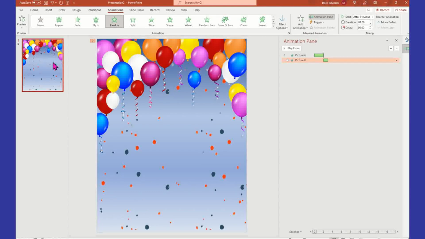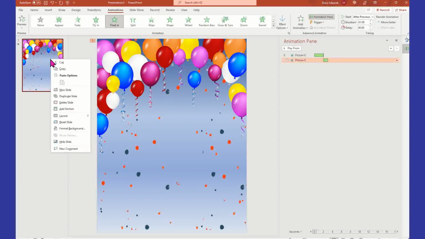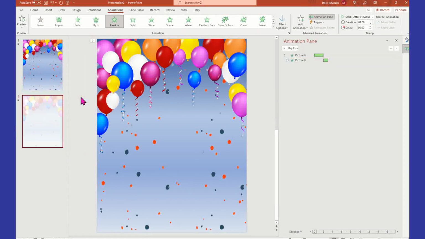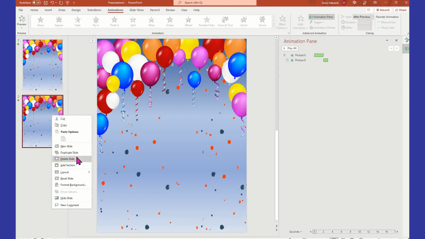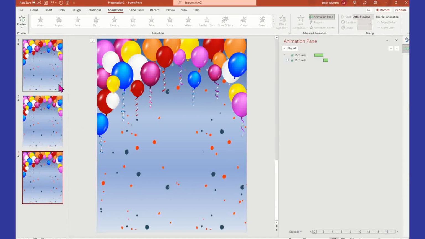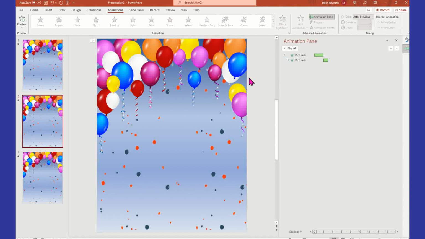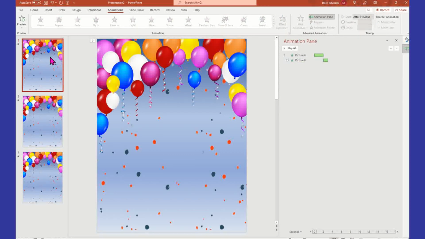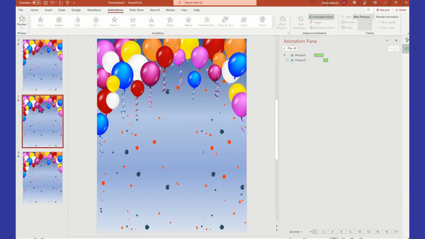So now we can duplicate this. We're just going to right click on the slide and select duplicate, and duplicate it again. So now you have 3 of them. Now on the second one, we're going to remove the animation. You want to make sure you select the second slide. Unless you want the animation to come in, you can leave it. But I'm going to remove it from the second and third slide because I only want that intro on the first slide. So I'm going to select the second slide.